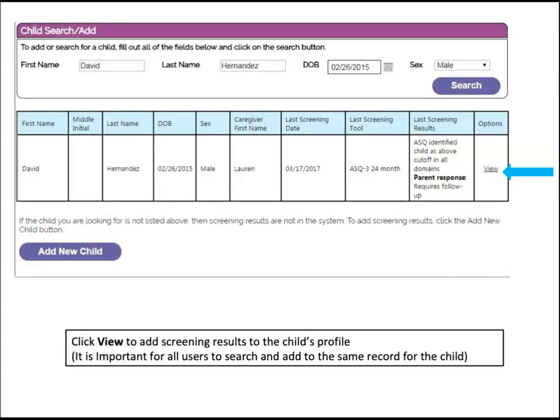Also, if you're confident that this is the same child, you no longer have to go to his demographic page and enter all the information yourself. Someone has already done that for you, and you can hit view and enter your own screening results. How to enter screening results will be discussed in another video.